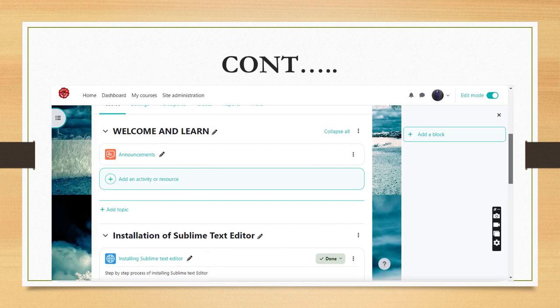After clicking on edit mode, you can see the icon has changed from black to green. You can see that you can add an activity, we can edit and do other things. There's something like a pen, so it means that it is now editable. That is the edit mode that has turned from black to green. You can see the add an activity or resource. So here is where you click, because our main aim is to add a text and media.